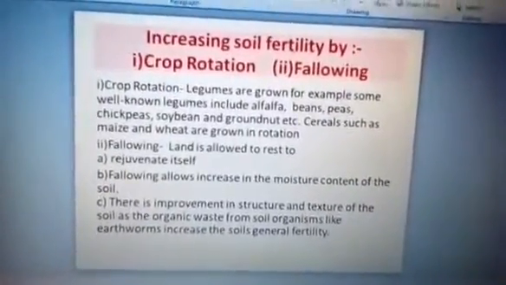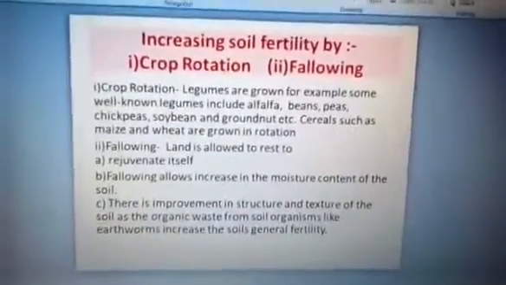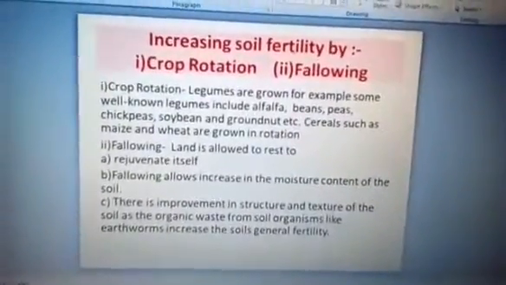Now I would request everybody to open their books and mark the 3 points in the crop rotation. Kindly open your books to page number 63.